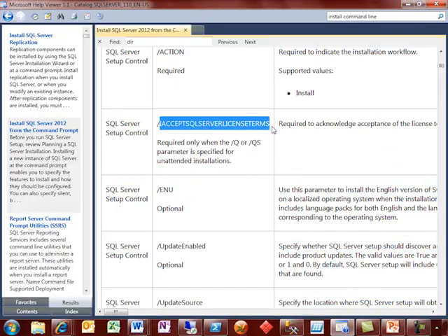This one, I love this parameter. I always have. I accept SQL Server license terms. I love that almost run-on sentence type of parameter because I could have just said license terms or a license, but they had to put I accept SQL Server license terms. That just makes me laugh every time.